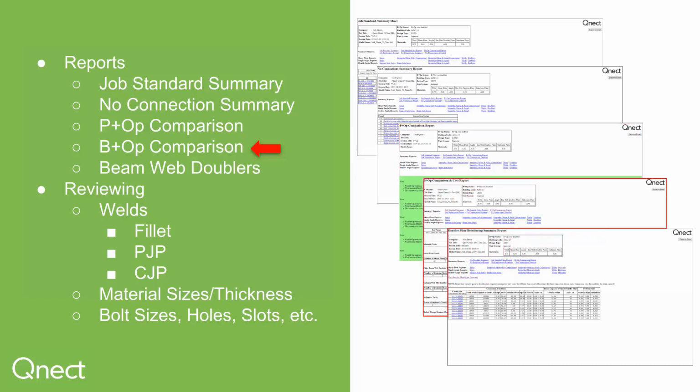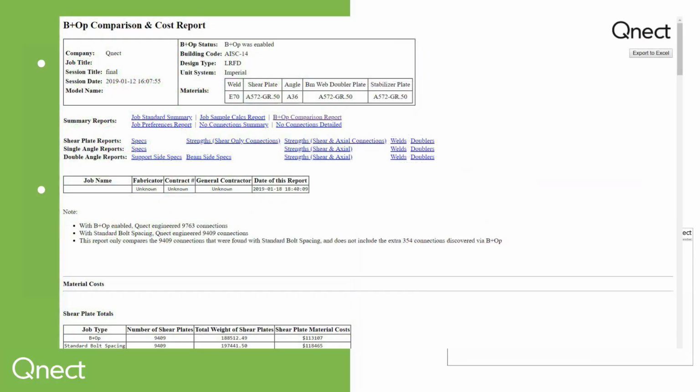So bolt optimization comparison report. Bolt optimization comparison and cost report. As always, we have taken out all company names for privileged purposes. And what you'll notice in here, well, I guess first off, what is bolt optimization? So here at Qnect, we have the ability to run the 3-inch vertical spacing in connections from anywhere from 3-inch all the way up to 6 inches in 1/2-inch or 1-inch increments, whichever you would like, to be able to reduce typically 20 to 50% of the bolts on a project.